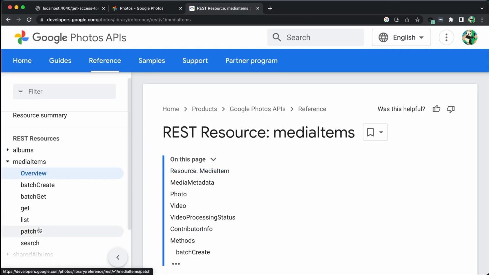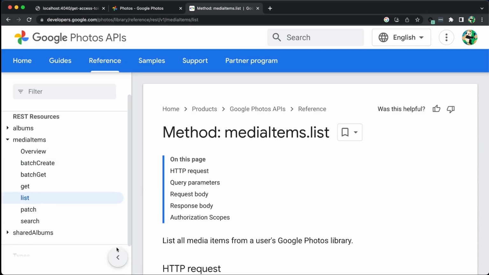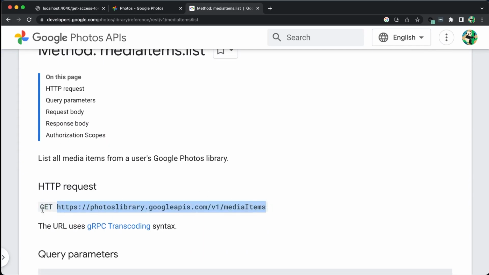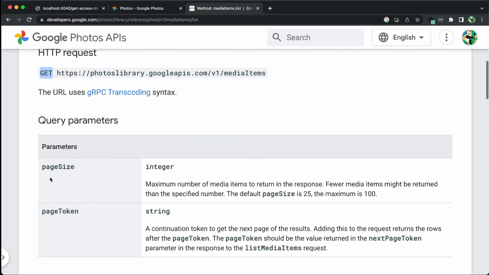If you see under the media item, these are all types of APIs that we can use. Right now, we are interested in the list API, which gives us all the images in one list. Let's close this sidebar. This API is a GET request and has query parameters such as page size and page token. Page size refers to the number of media items we want to fetch in one request, and page token I will explain in a bit.